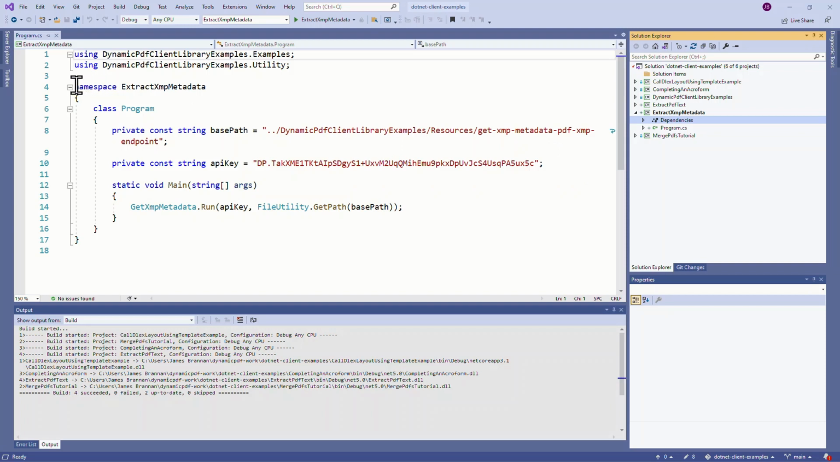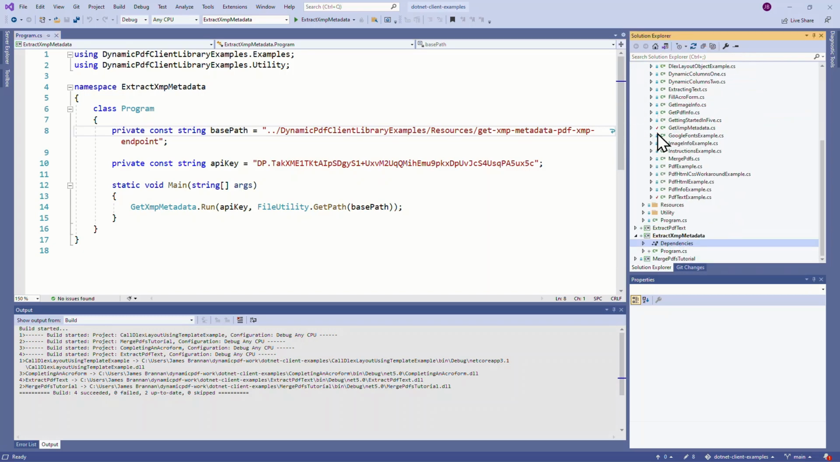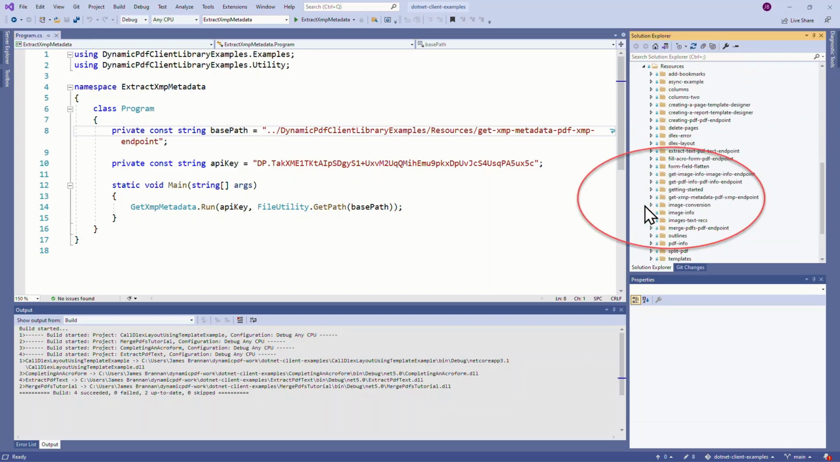The static Main method has a GetXmpMetadata.Run method, which takes the API key. The base path is the path to the PDF resource. Let's go ahead and check that we have that PDF in our resources. Expand the DynamicPDF Client Library Examples project, and then go to Resources.